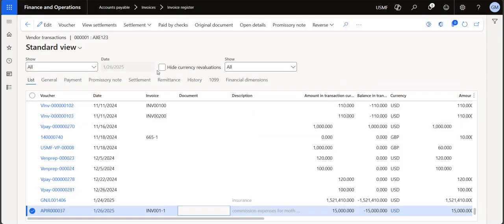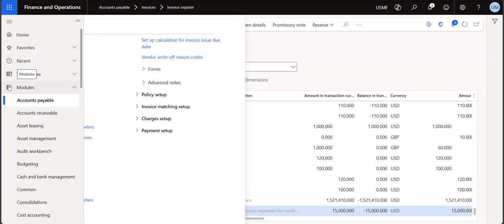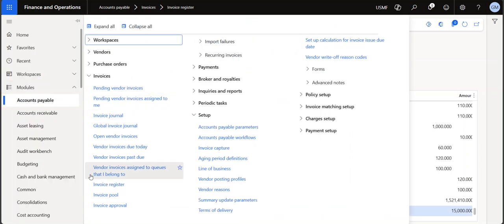If there is no doubt, then let's proceed further. So we have seen the invoice part and we have seen the purchase part. Now let's see how to post the return goods.